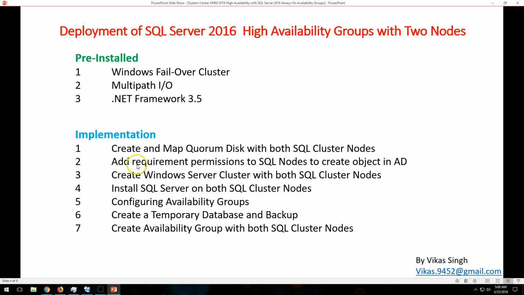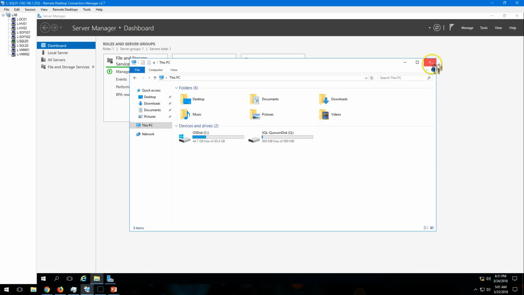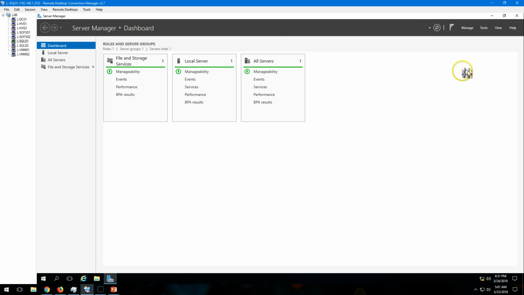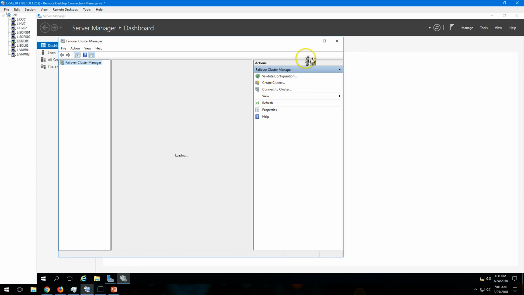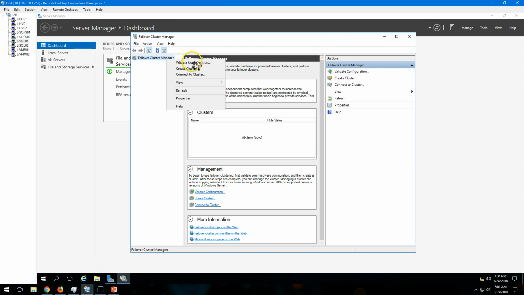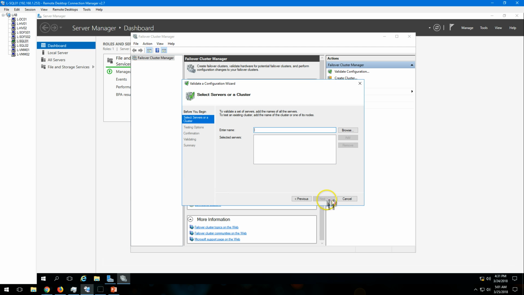Now what I have to do is create a Windows Server cluster with both SQL nodes. So I'm going to create a basic Windows cluster with these two server nodes, SQL node 1 and node 2. I'm going to open a failover cluster manager on SQL node 1, and I'm going to create and validate configuration. Click next. I'm going to add both the servers here, the SQL node 1 and 2.